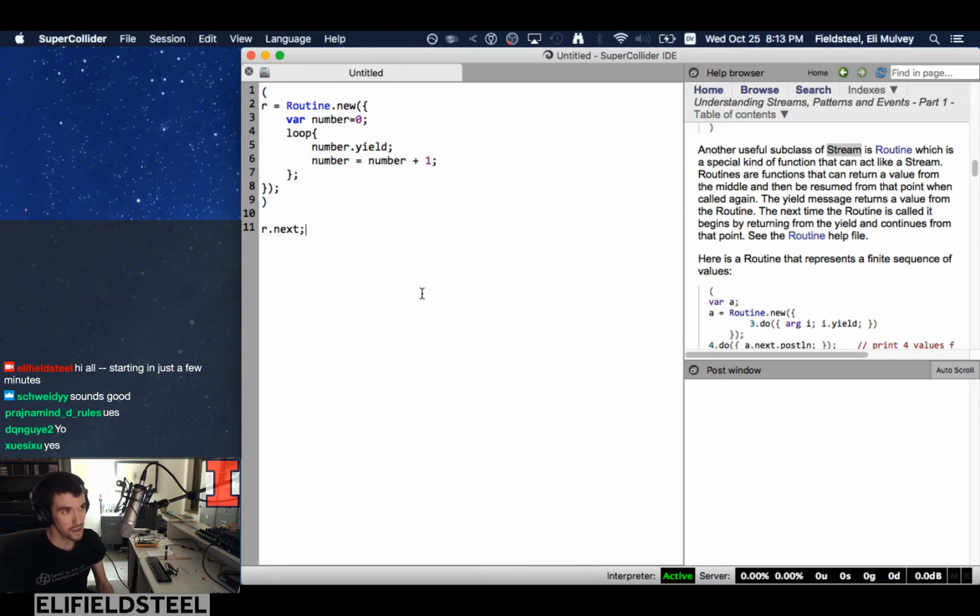And now we can call r.next again, and we get 1. And we can next, next, next, next, next, next. And what happens is every time we call next, the routine picks up where it left off. It adds 1 to number, and it gets to the end of the loop, comes back to the top, and yields again, and yields again. We can even do r.nextN. This is a different method, and then ask for a certain number of values. And this gives us an array containing the next n values.